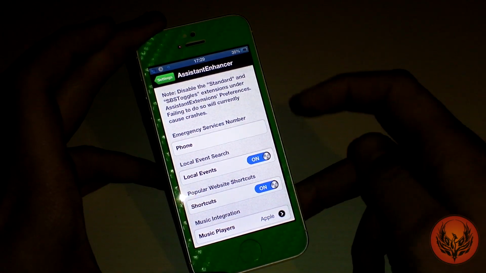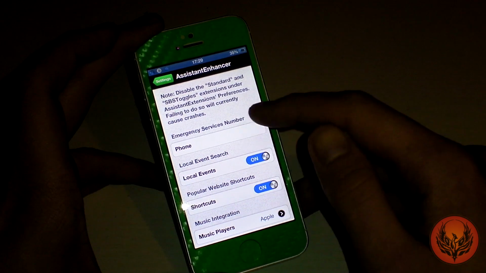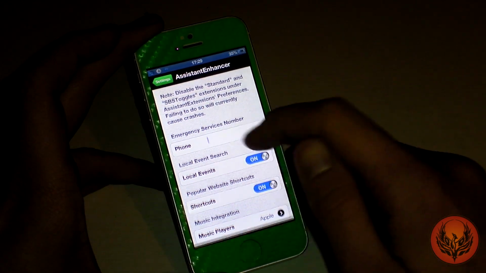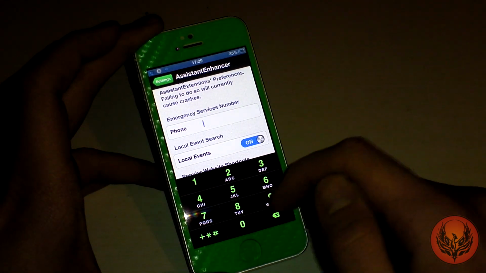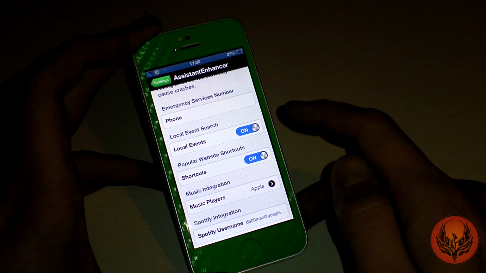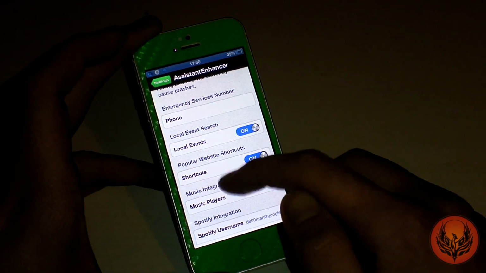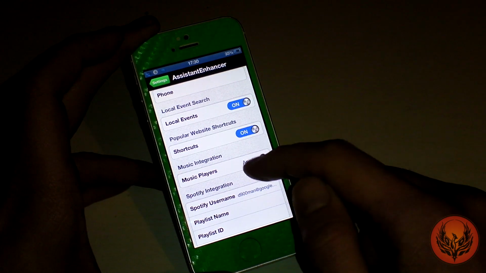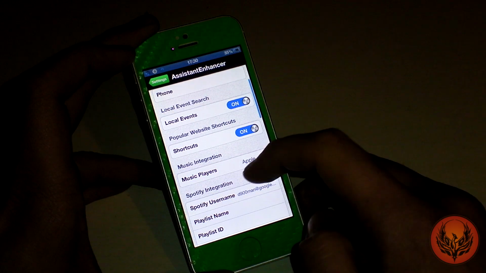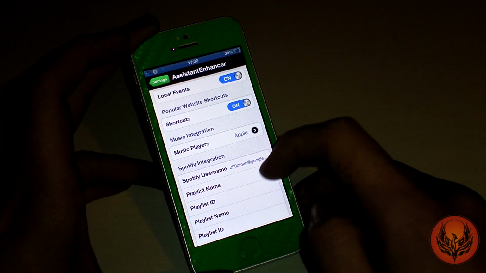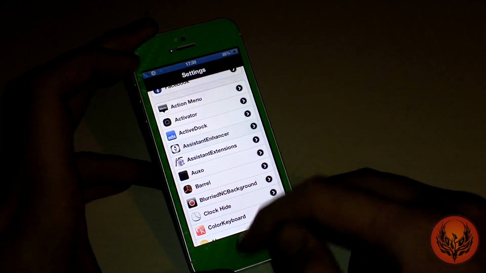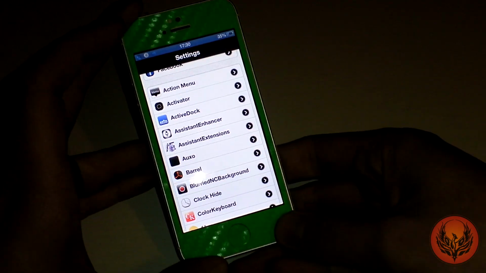So it offers a few things in the settings menu. It overrides the ability to call the emergency services, and then you can put your emergency services dialer in there. It will then allow you to bring up a local event search and popular shortcuts. It's got integrated music players, so it'll use Apple's own, Spotify or Grooveshark, and I'll show you that in a second. And then if you're using Spotify, it's got a number of different settings for that, and Pandora as well. So let's show you how this works.